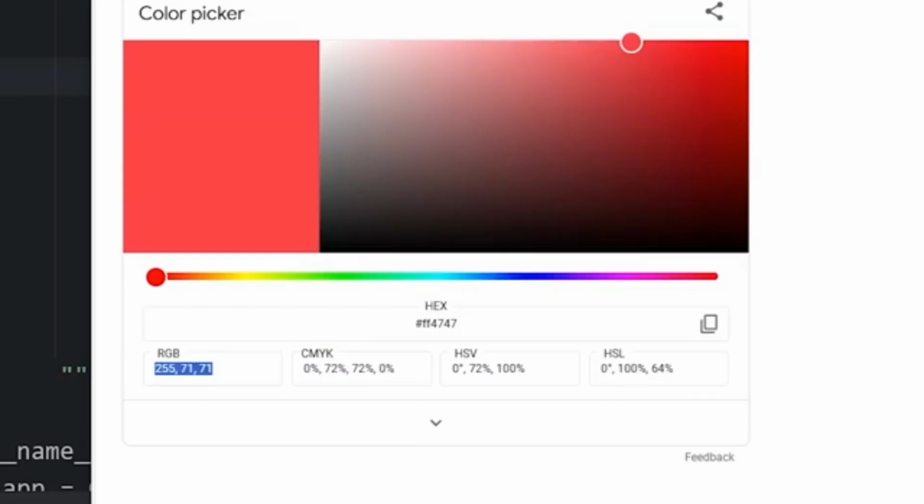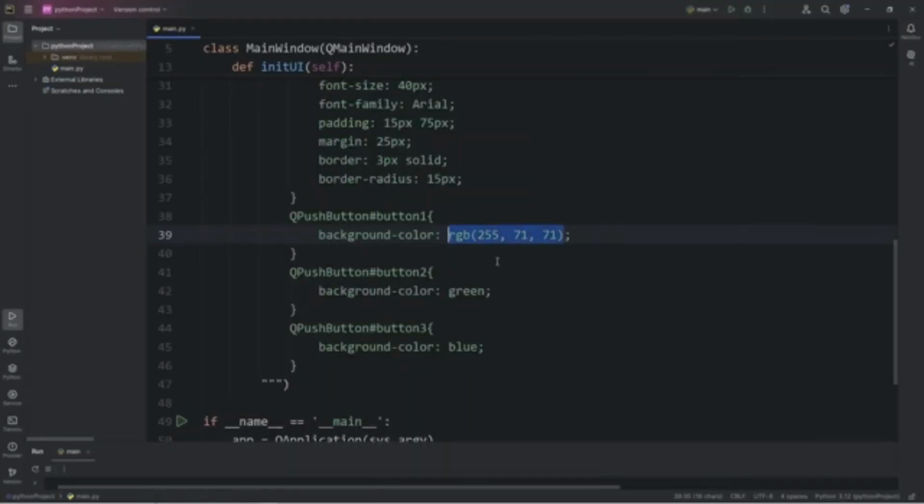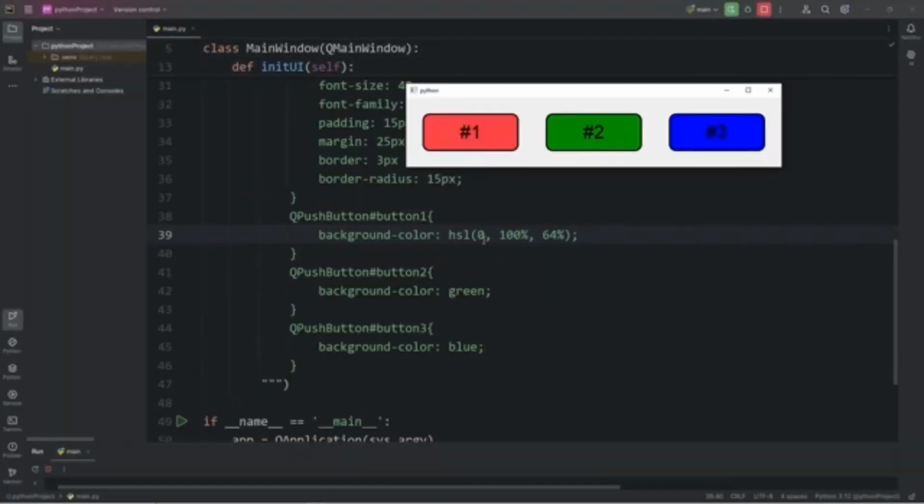Or my favorite, which is HSL. HSL means hue, saturation, and lightness. We will enclose our values within HSL. If you copy these values directly from Google, you would have to remove this degree symbol. I like HSL because I can also control the saturation and the lightness pretty easily.